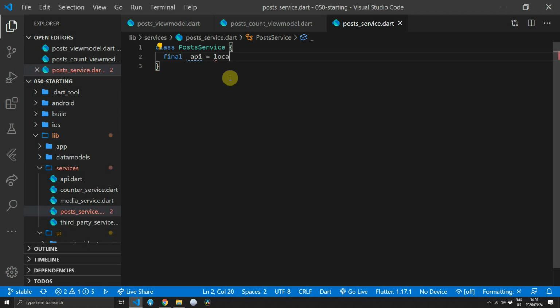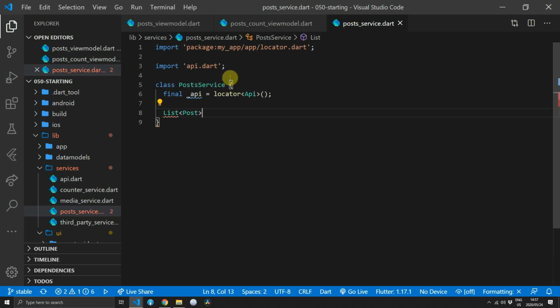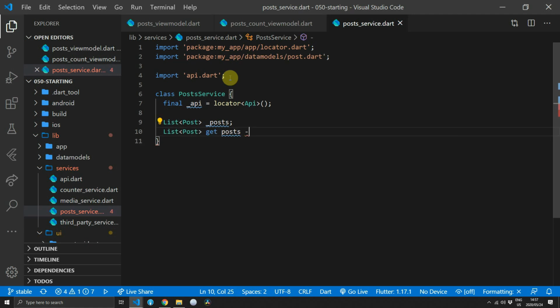This file will get the API from the locator using the locator call functionality. And it will store some state locally in the form of a list of posts. We will expose this list of posts through a public getter called posts. We'll also create a public Boolean property called hasPosts. This will check if the posts is not equal to null and if the posts is not empty.